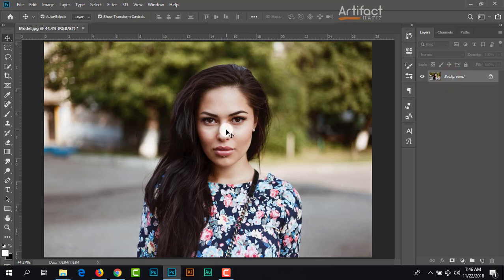Hello viewers, in today's tutorial you will learn how to beautify an outdoor portrait edit. So I am going to edit this portrait, therefore first I am taking a copy of this layer.